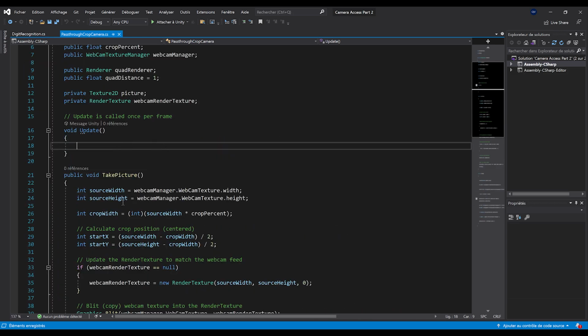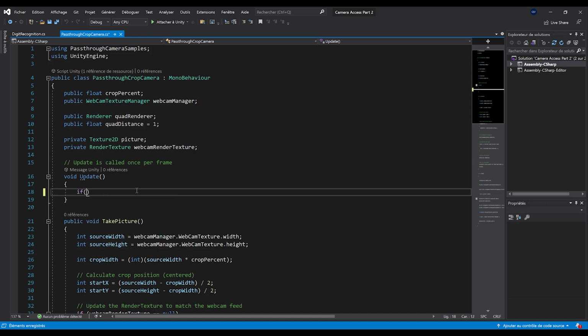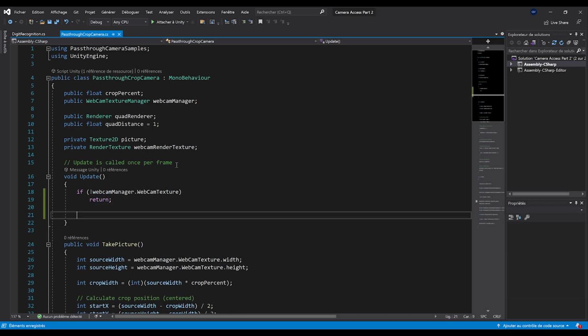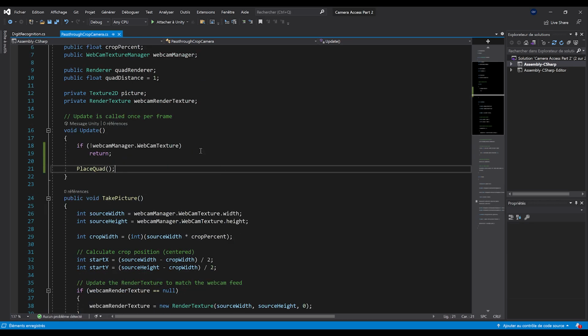Now, in the update function, we are going to check if the webcamManager.webcamTexture is there, otherwise we are going to return. And then we are first going to place the quad to show the area that we are taking the picture.